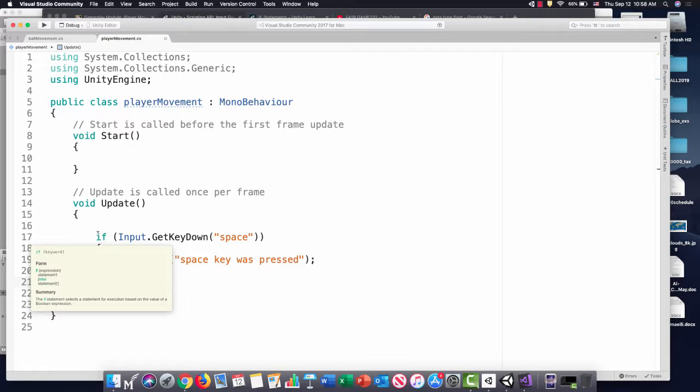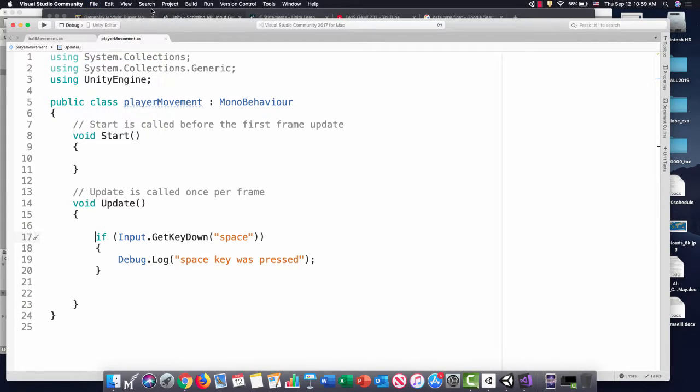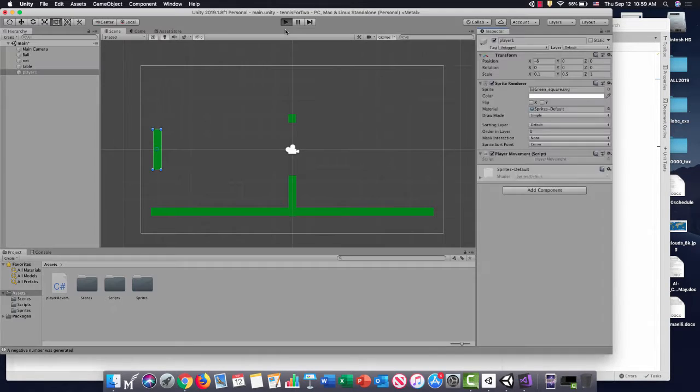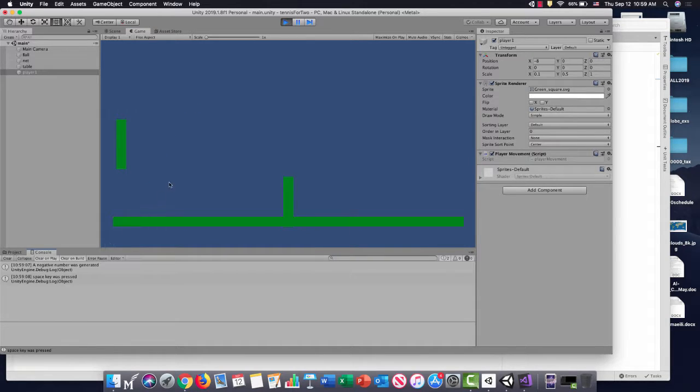So I copy that and paste that into my Update function. I'm going to save it and play this. So now in the console, you will see that whenever you press spacebar, it displays space key was pressed.